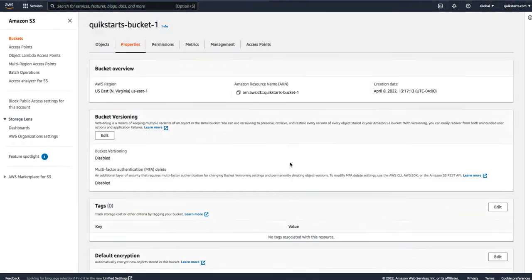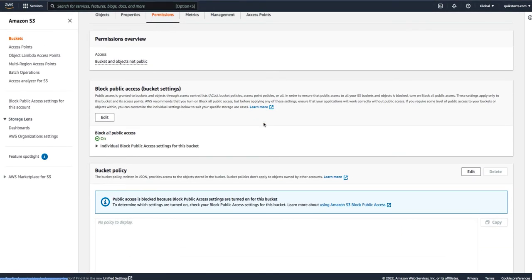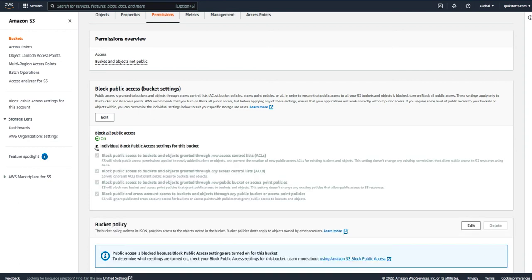So what we're going to do now is go back to the permissions area, and come down to the block public access bucket settings area, and we're going to click edit. And I'm going to expand this first just to show you that all of these options are grayed out, right? You really can't do anything here but click edit. That is the only option that's available to us.